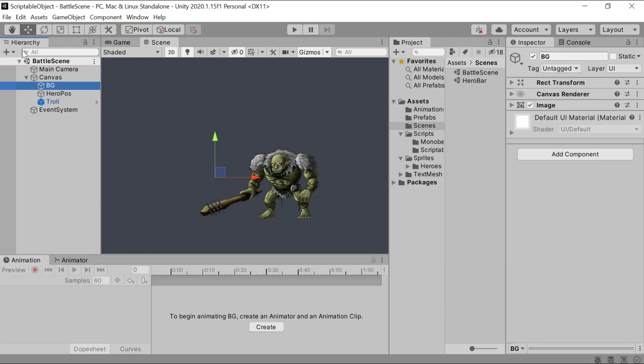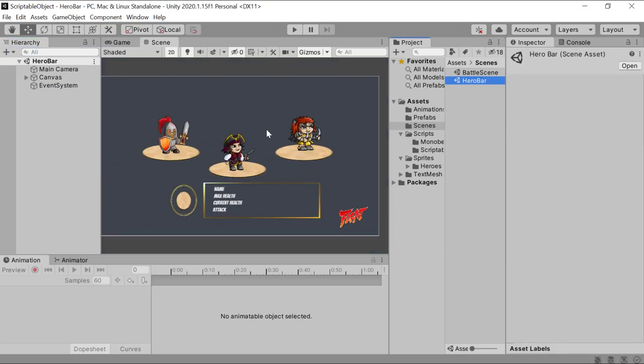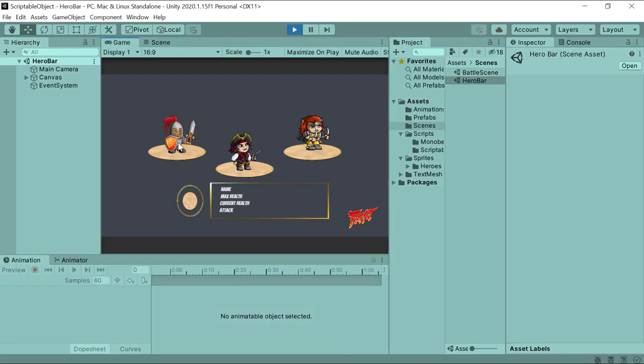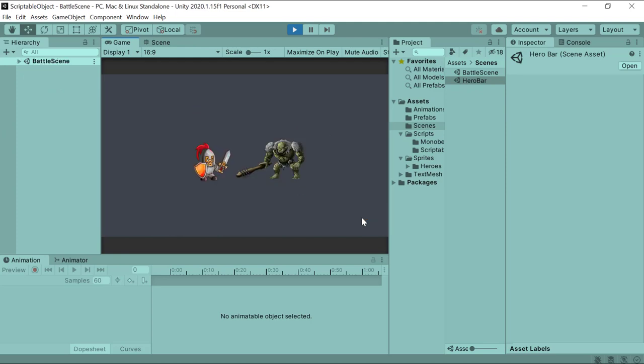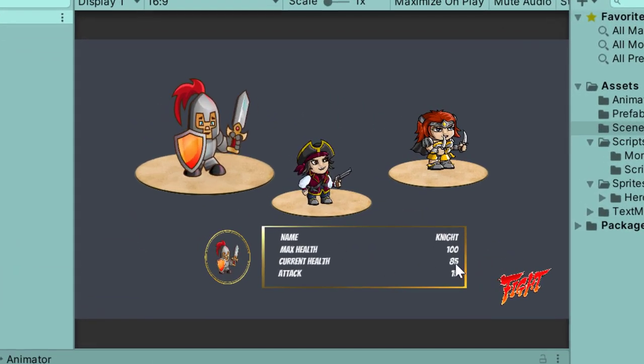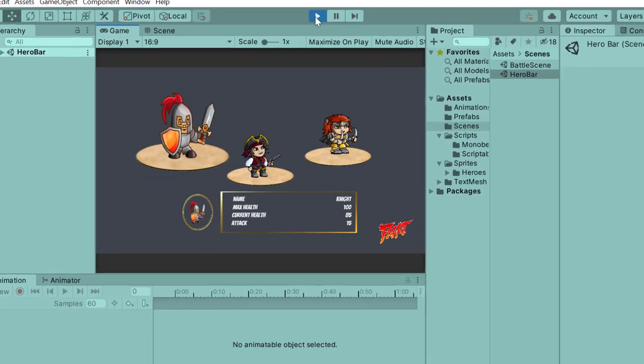Okay, let me save the scene and go back to the hero bar scene. Hit play, pick a hero and go to the battle scene. Okay, we came back to the hero bar scene, picked the same hero, and we see that the current health has been changed. Cool.